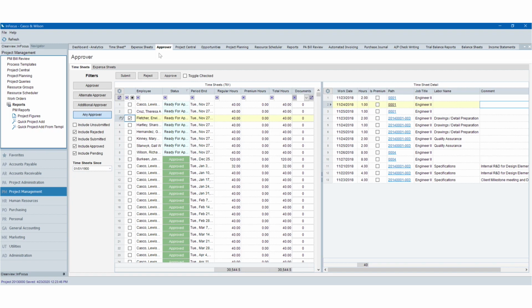All three of these areas are available for use in our desktop application as well as in our web application, which is easy to use and mobile enabled. So that's time, expense, and approvals.